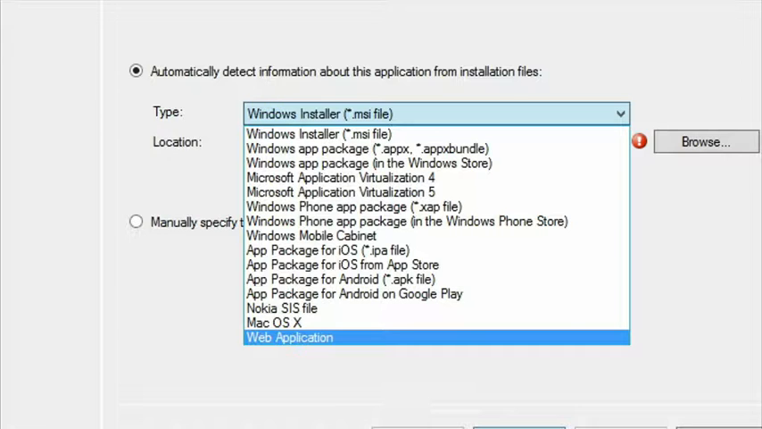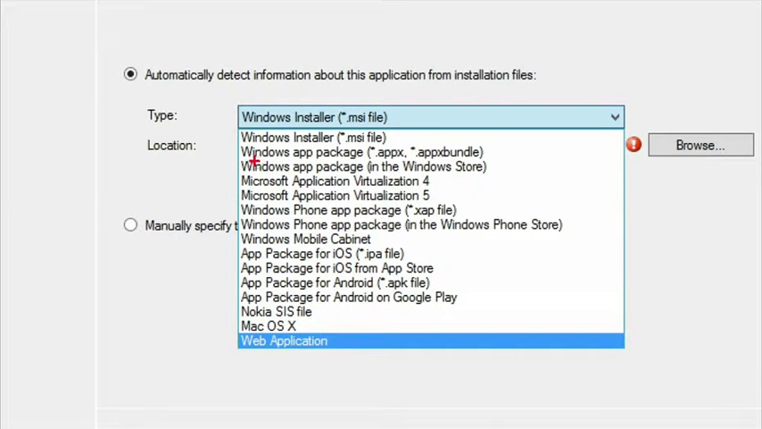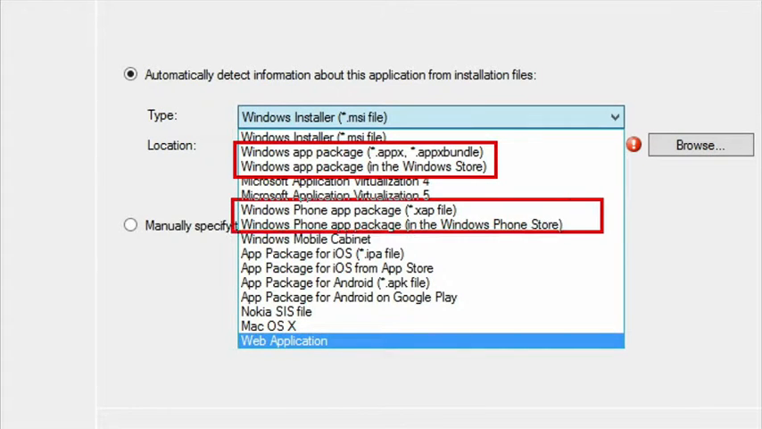So specifically for the mobile platform we have, you would have these two up at the top, Windows App Package and Windows App Package in the Windows Store. Those would be applications that you would install onto a Windows 8.1 client or a Windows RT device, whether it's a side-loaded application or whether it's something you're going to get directly from the Windows Store. Down a little bit further, you see the two options for Windows Phone. So the same thing, a side-loaded application or a store application for a Windows Phone 8 device.